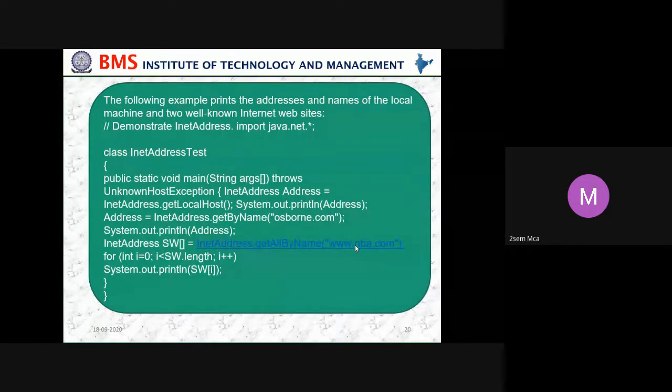Then InetAddress, so getLocalHost, then we are displaying that host. Then the address, we have just given some address names. We can change that address name just to show how it is working. We have given osborne.com, and in the same way nba.com. We can give anything. Then we keep moving through it till we reach the end, and then display what we have stored in SW.